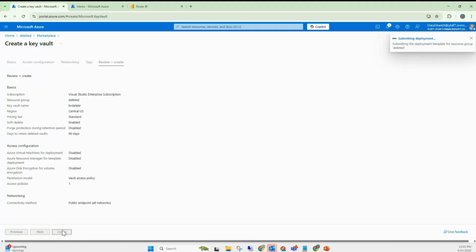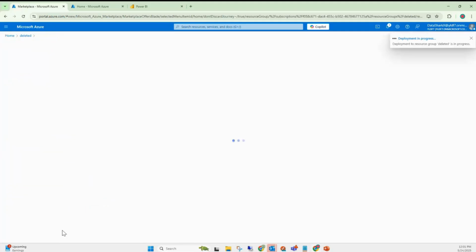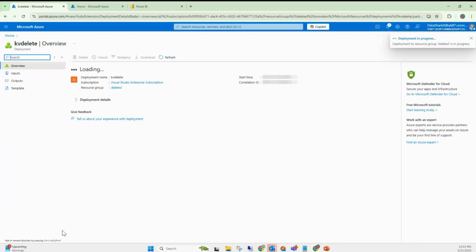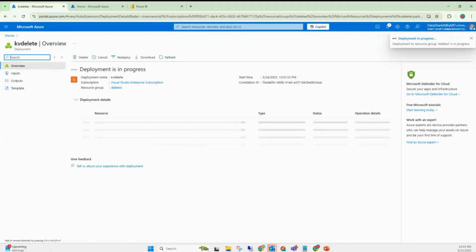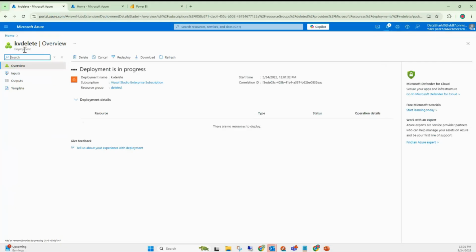So today, work on creating a resource group, and create three components within that resource group: an Azure Key Vault and two storage accounts.